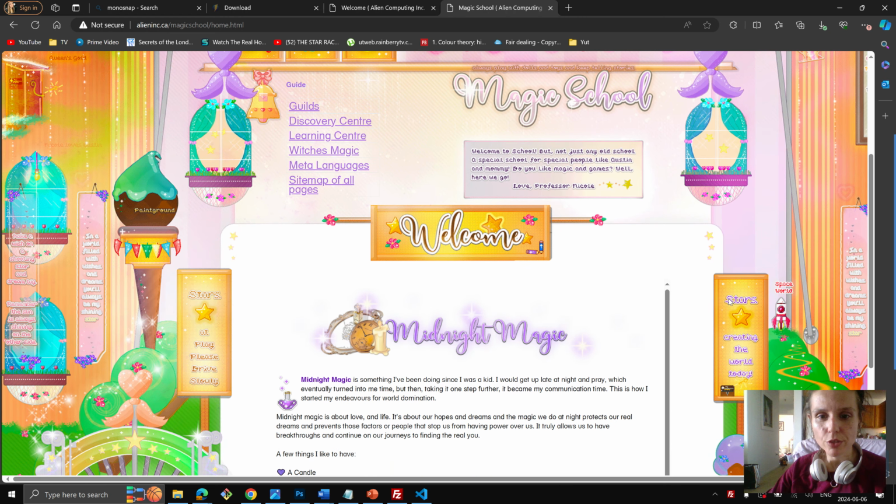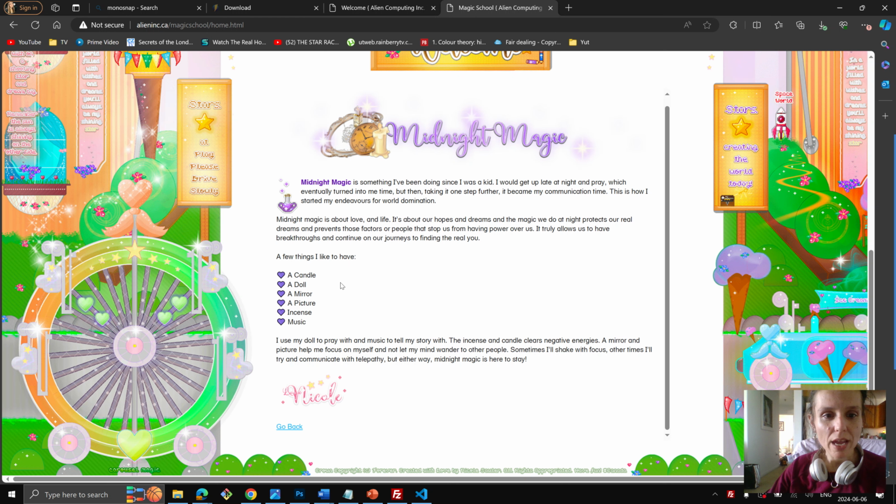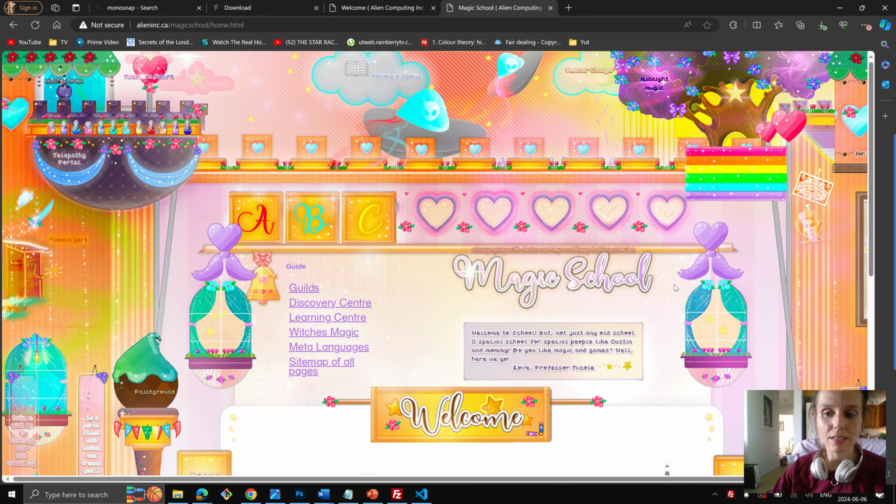There's also something called Midnight Magic, which uses a little bit of magic techniques to help along the way. So you can get a candle, get a doll, get a mirror, a pitcher, incense, things like that, and you can start doing Midnight Magic. So that would be things like medium powers, talking to the dead, that kind of thing. So it's really good for genetic kinship and getting people comfortable with their own bloodlines and talking about their family and their past and history and stuff like that.